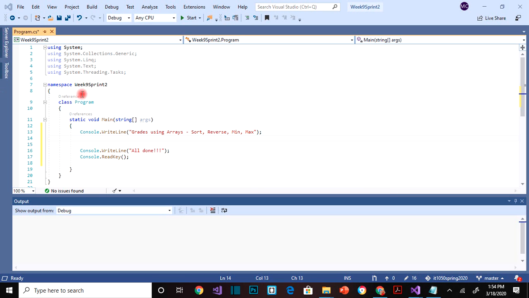I have created a week 9 sprint 2 console app in C Sharp. As usual, at the top I have the purpose of why we are writing this program, and at the bottom we have a read key, so we have an opportunity to examine the results of the console app. Please follow along, and you can see the code for this one. After we complete it, it will be in the GitHub as week 9 sprint 2. So let us see a different method.